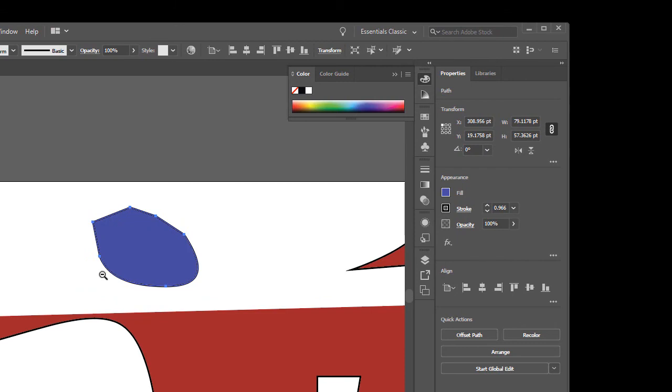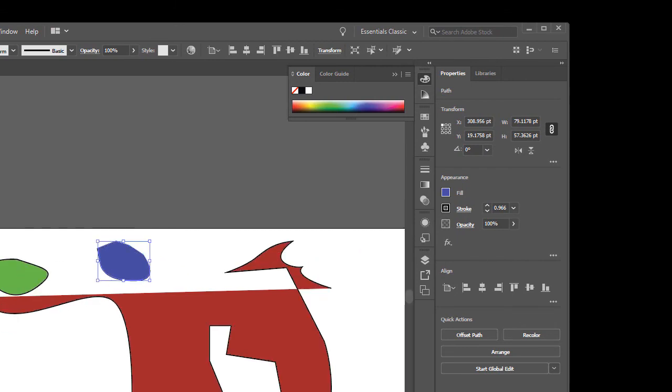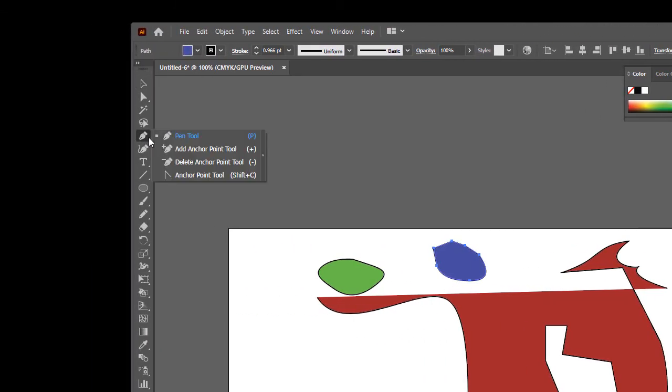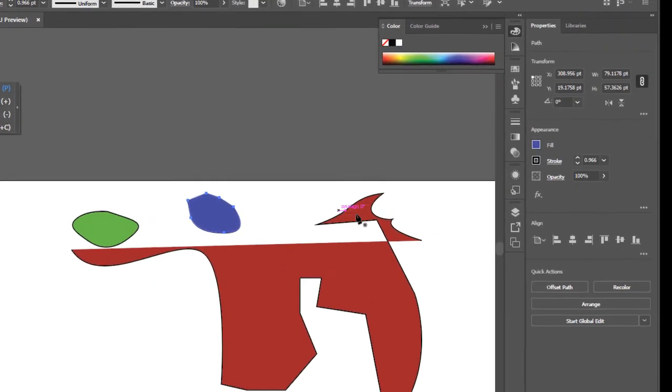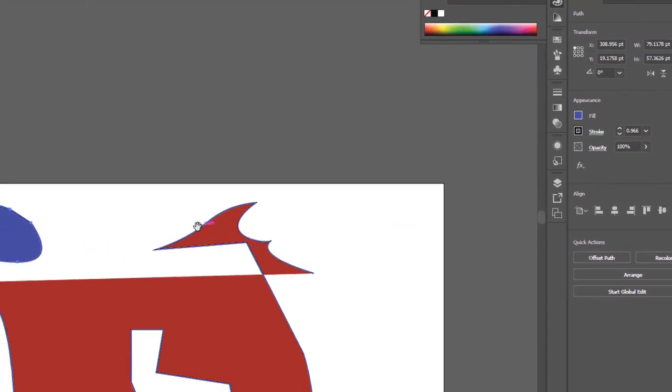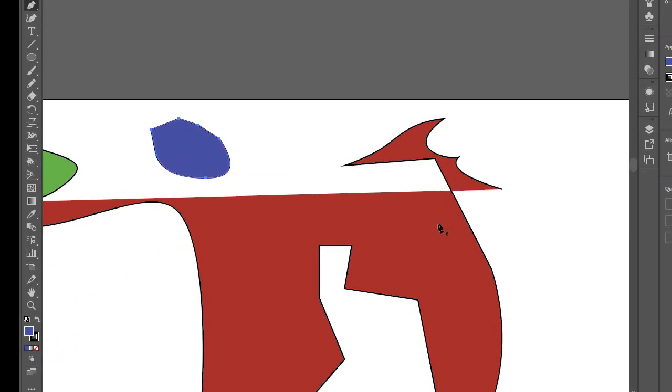So that's pretty much the pen tool in a nutshell. Just to summarize, you can add anchor points, delete anchor points, and the anchor point tool is so that you can create both curved and sharp objects and allows you to control the handles with a bit more precision and independently. That's it.